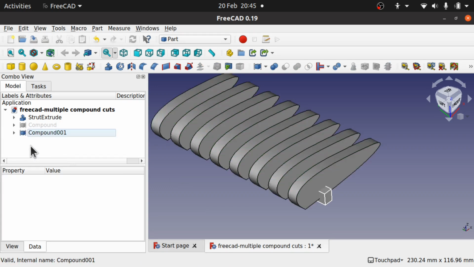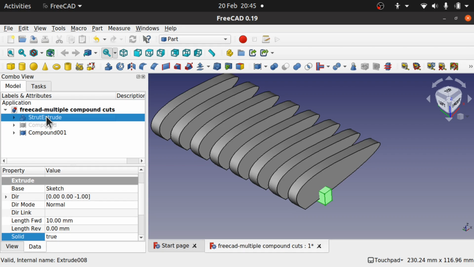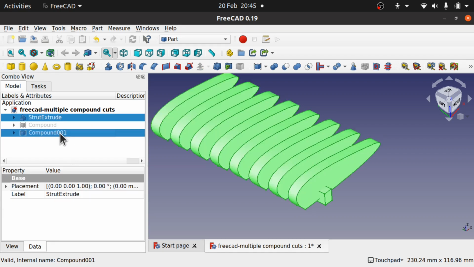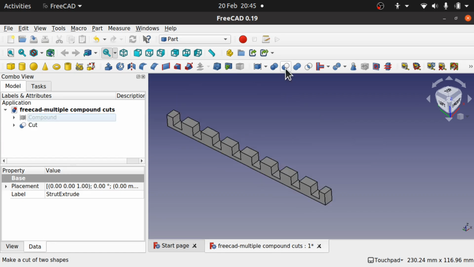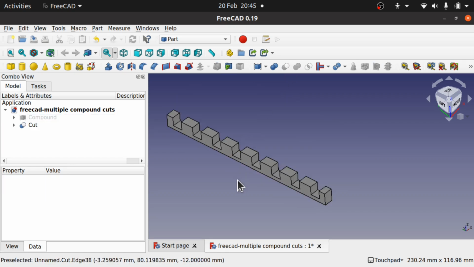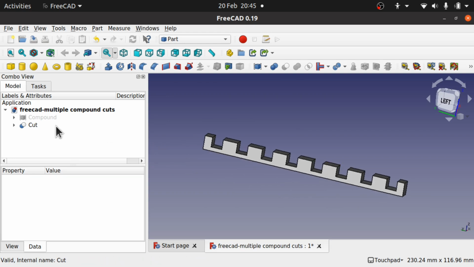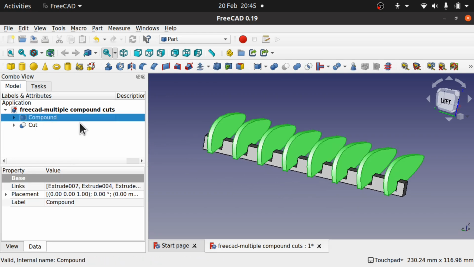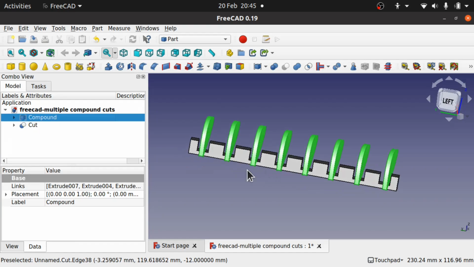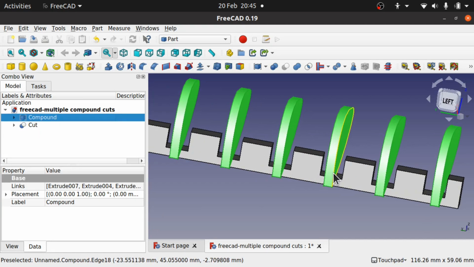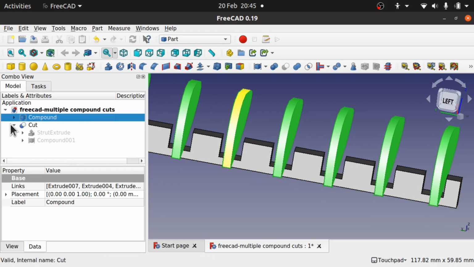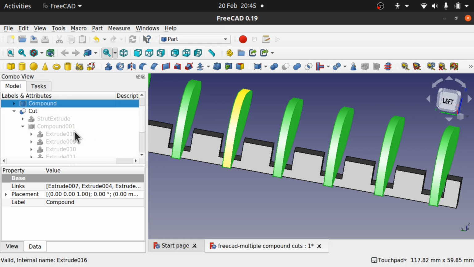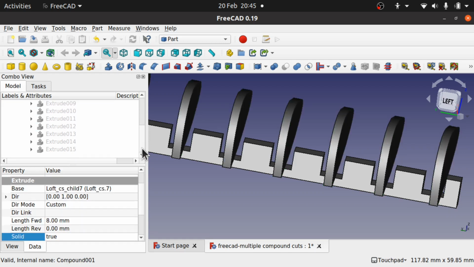Now we can take our strut, the one we want to keep, and Control click the compound and make the cut. So now we've got this. And if we look back at the original compound, there's the gap that we need in there. And we can come in and look at the cutting compound and just highlight all of those extrudes.